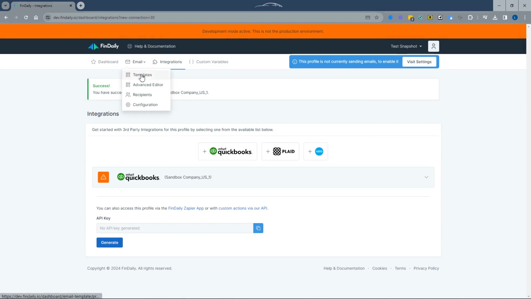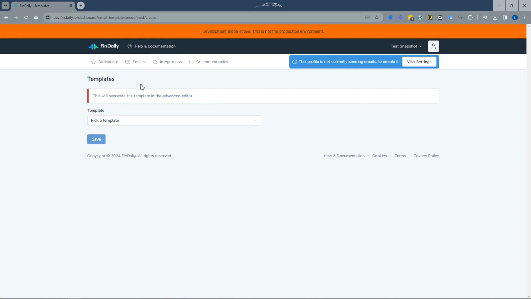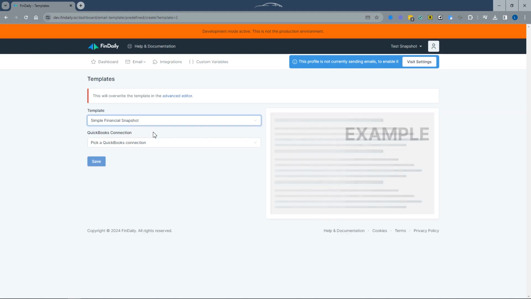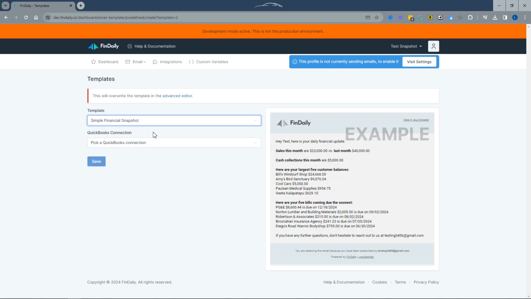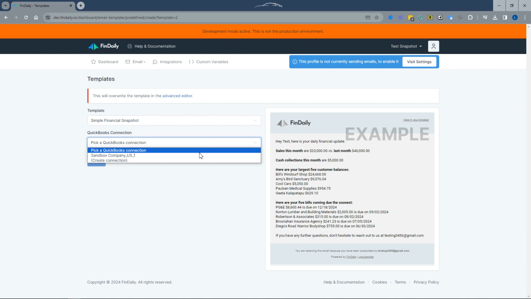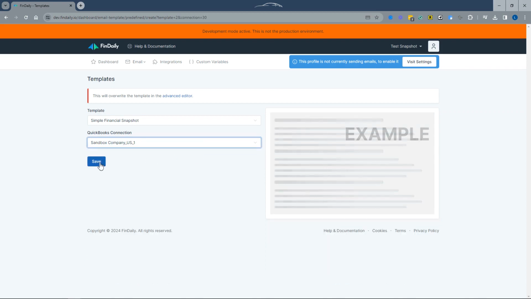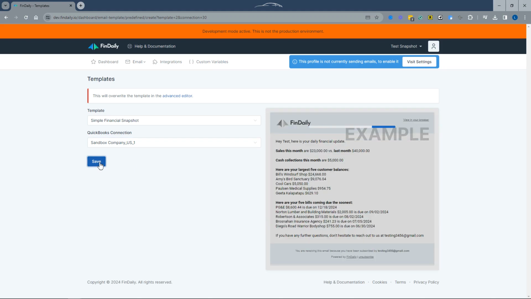So the next thing to do is to come into emails template. From the drop down, we currently only have one email template. We're working on some more, but I operate a fractional CFO firm, and this is the template I pretty much use for the majority of my clients with some modifications. So on the right, you'll kind of see what the template looks like, and you can select the QuickBooks connection you'd like to apply it to. Go ahead and hit save.